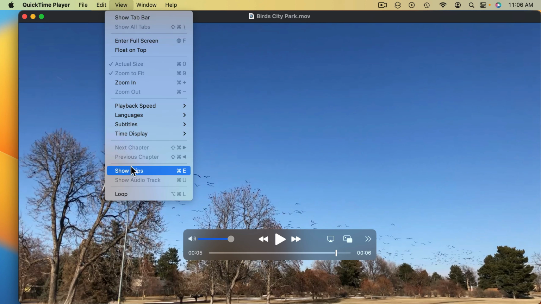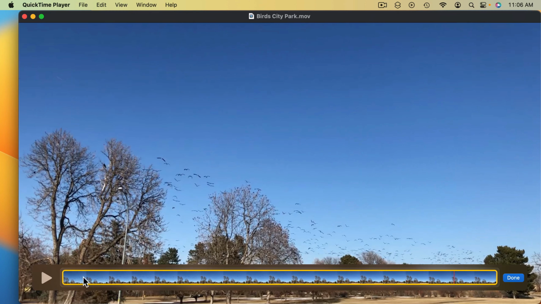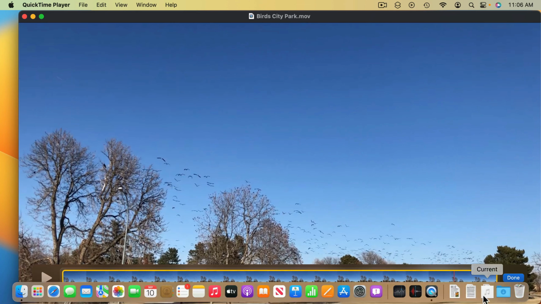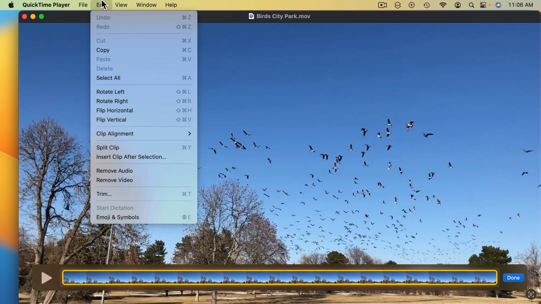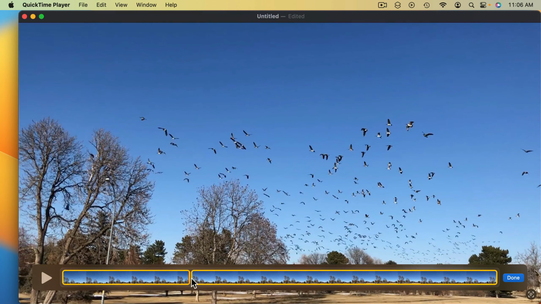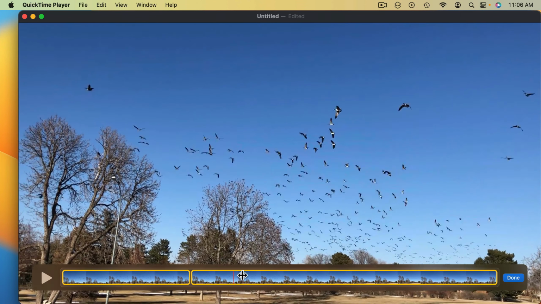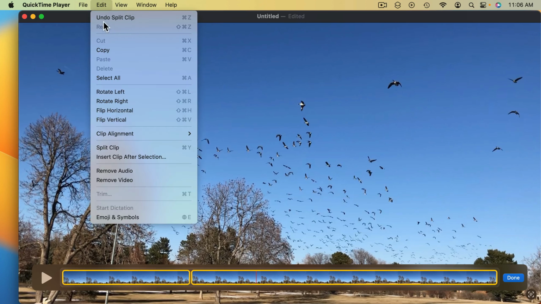If you go to View, Show Clips, it'll highlight all of this, and you could take the red line here, the playback head, and do various things, like for instance split the clip right there and then move the playback head somewhere else and split the clip again.